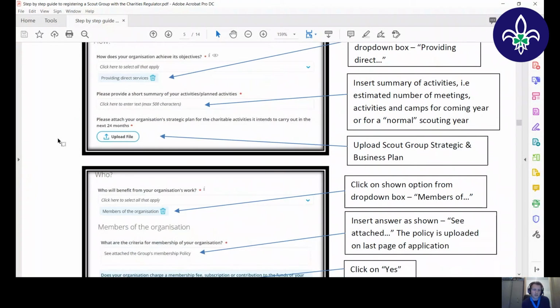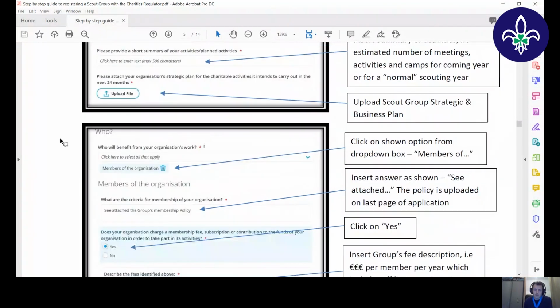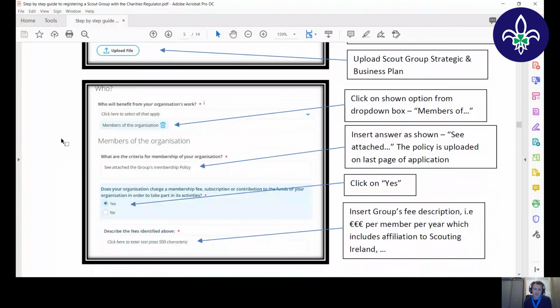And then the next bit is to upload your group strategic and business plan. So this is already outlined in the pack and what that needs to be. And this is uploaded here. The next question is then who benefits from your organization's work. And obviously it's a drop-down option and it's the members. So the direct members of the organization will benefit from the work.